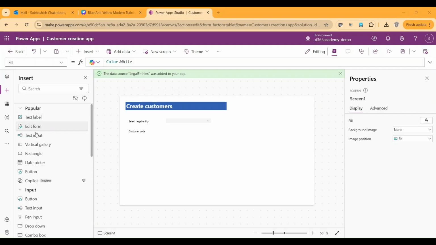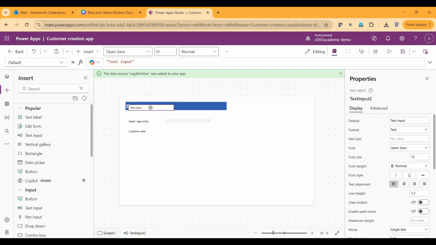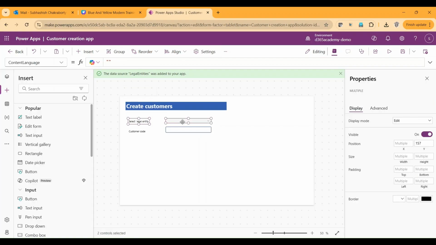And with that, let me add more controls to my form. For example, I'm going to add a text input here, which is going to let the user give a customer code. I'm renaming the control to txt cust code, and this already has some predefined input. I'm removing that, and with that let me add more and more controls to it. For example, I'm going to add customer groups, the group to which this customer should belong.